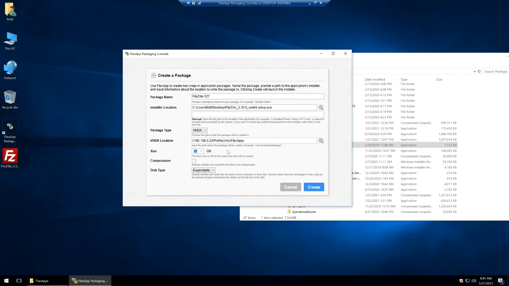And I'm going to give this a size. We want to be fairly efficient. So however big my application is going to get, I'm going to want to triple it. In this case, I can't imagine FileZilla getting bigger than a gigabyte. So we're just going to make this 3 gigabytes to keep my VHDX nice and clean.